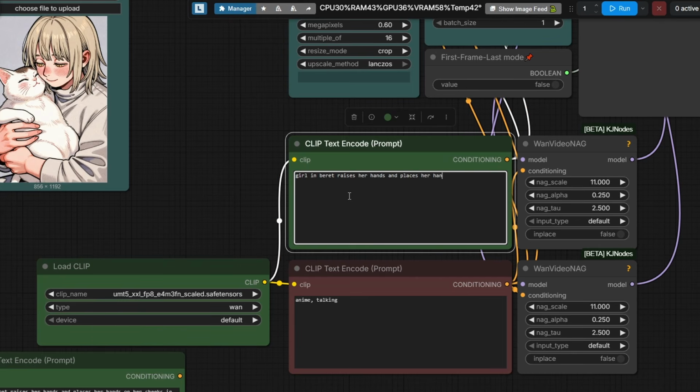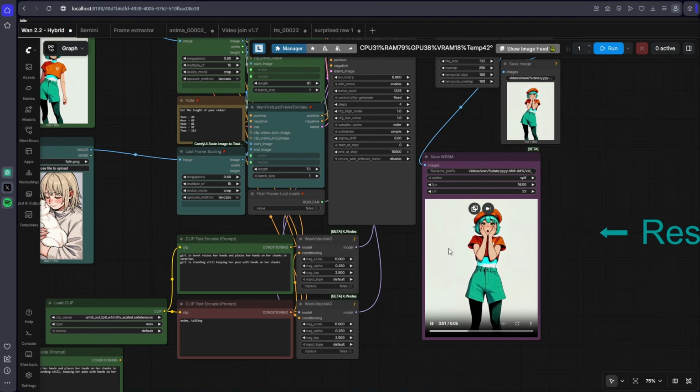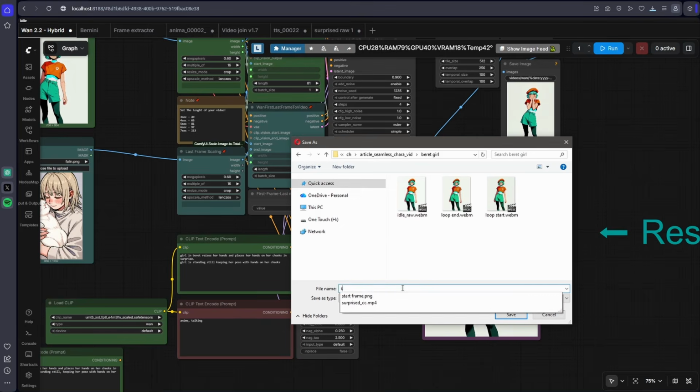Girl in beret raises her hands and places her hands on her cheeks in surprise. Girl is standing still, keeping her pose with hands on her cheeks. Hit run, and let's see what we get. Looks pretty good. We successfully created the first half of our new animation. Let's save it as surprise raw part 1.